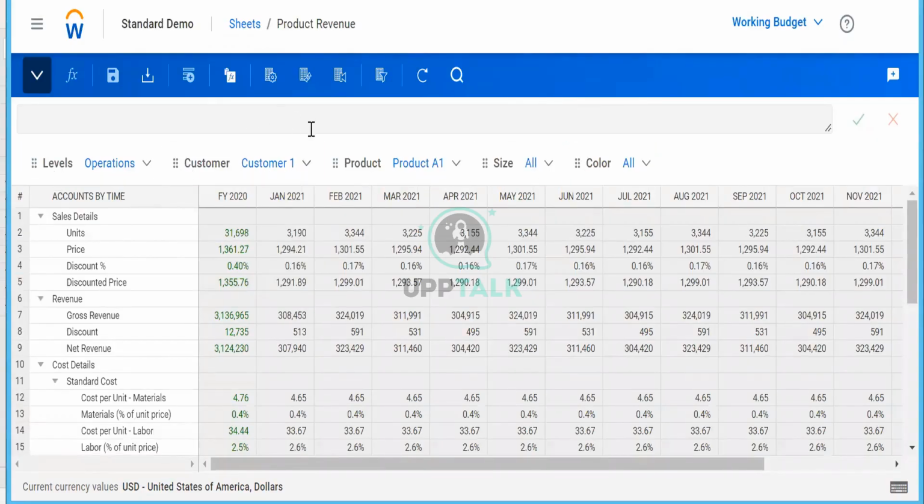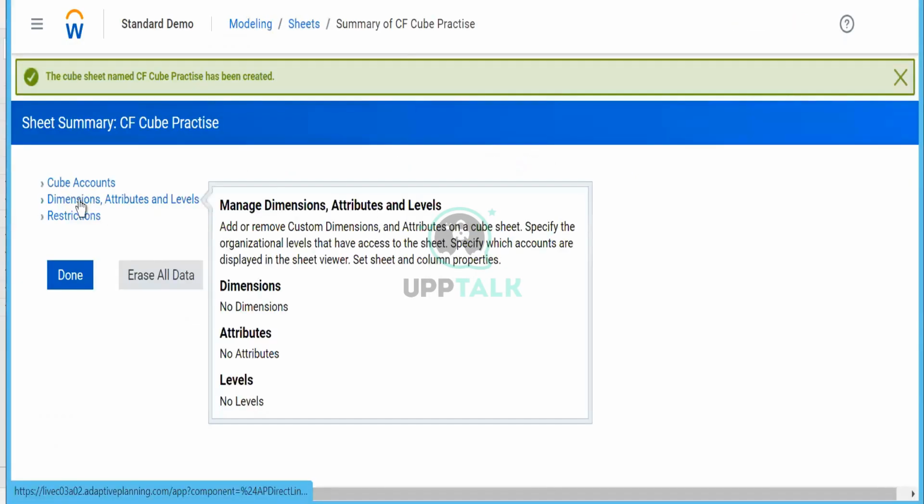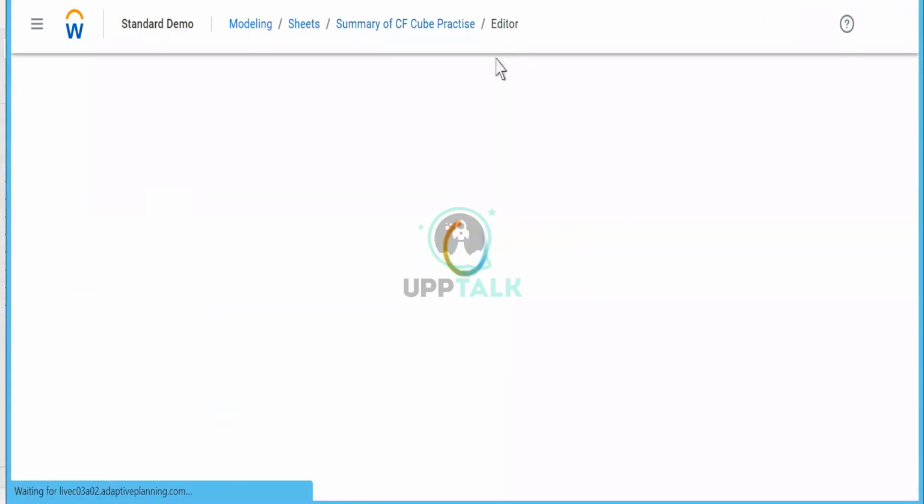This is a dimension, product is a dimension. Size and color are attributes of the product. We have added two dimensions and the levels are coming here. Similarly, we need to create here. First you go into this second column to add whatever things you want to show here.